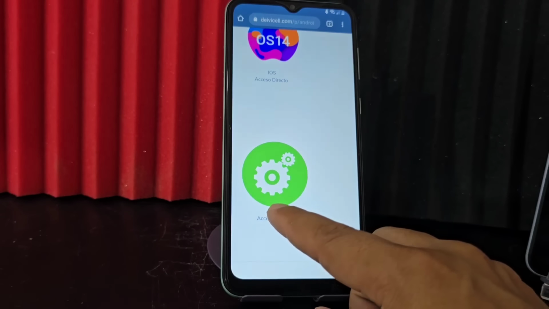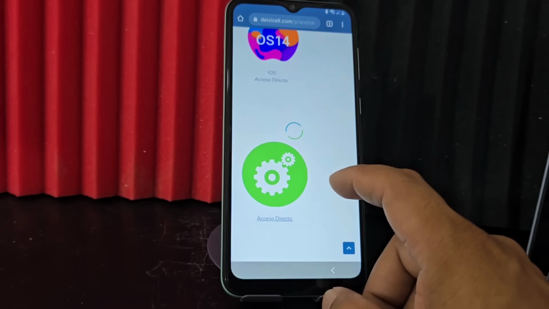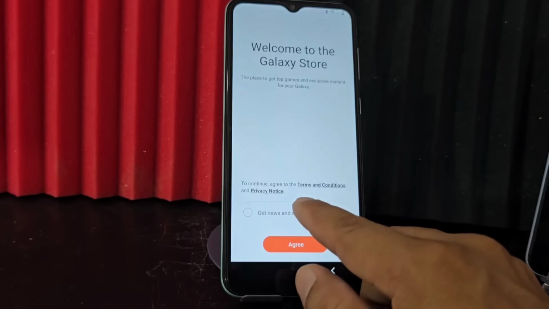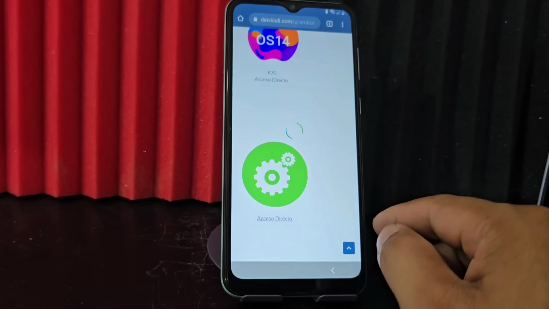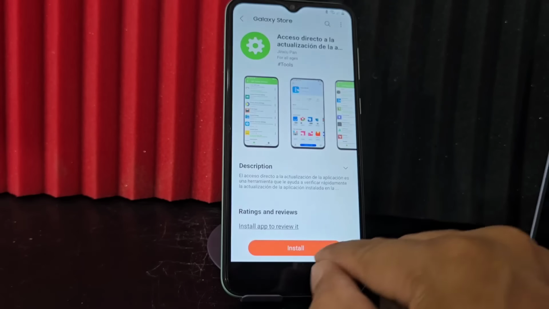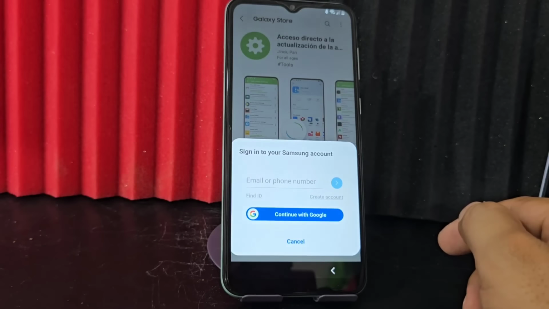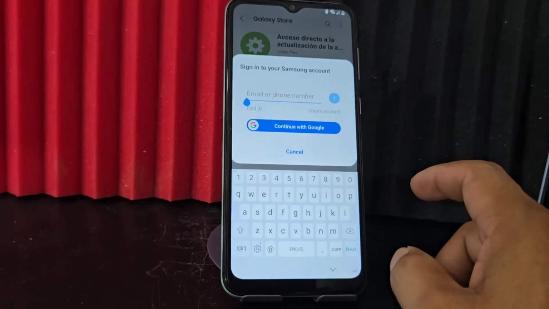Here we are going to give it shortcut and now it would take us directly to the application. We click here, we click on add, we will wait for it to load. Here we are going to click on install and we are going to install. Here it would ask us what a Samsung account is.